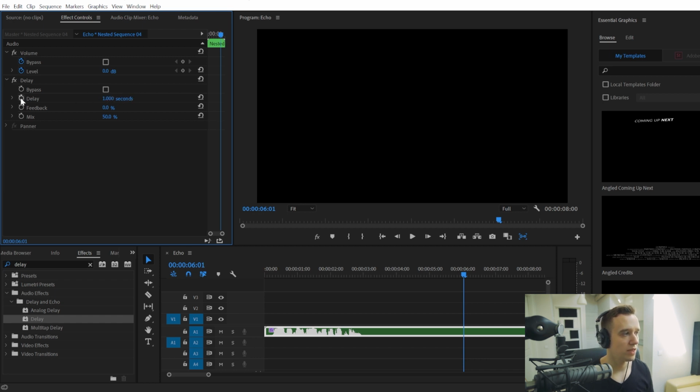The first one is delay. Delay determines how long it takes for the echo to appear after the original audio. So in this case, it will take 1 second for the echo to appear after the original audio. And I prefer it to be somewhere around half a second. It is going to differ the further away you are.